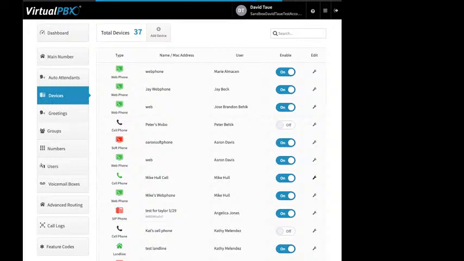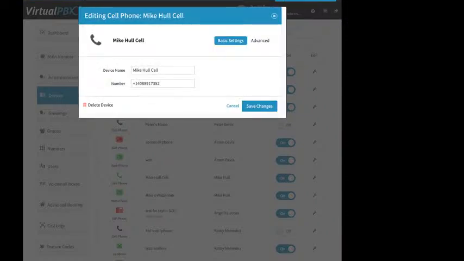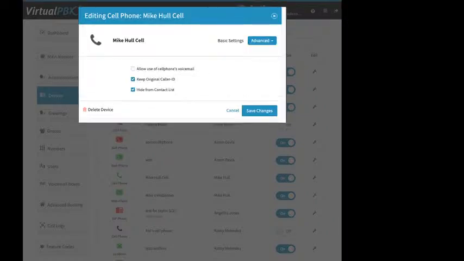Now, that doesn't work for everyone or every situation. So for instance, we have some customers who are actually using a cell phone, for example, to send calls to an automated answering service or another auto attendant of some sort. In that case, that automated answering service can't press 1 to accept the call. It just doesn't know when to do so. So in that situation, on that device, under advanced and then options, you want to click on the box where it says allow use of cell phone's voicemail, and then click on save changes.